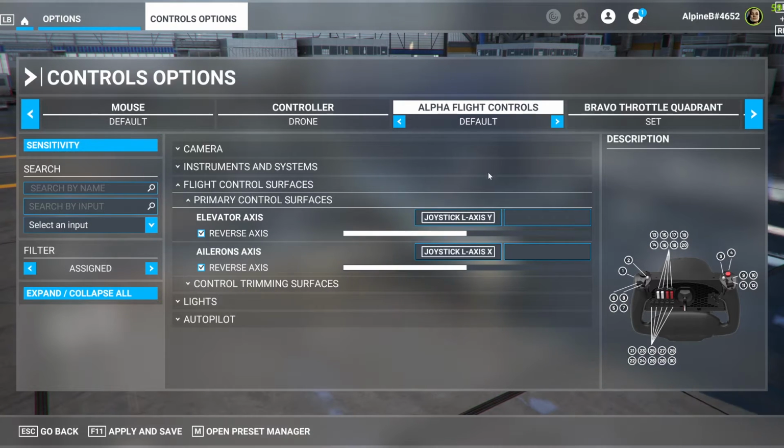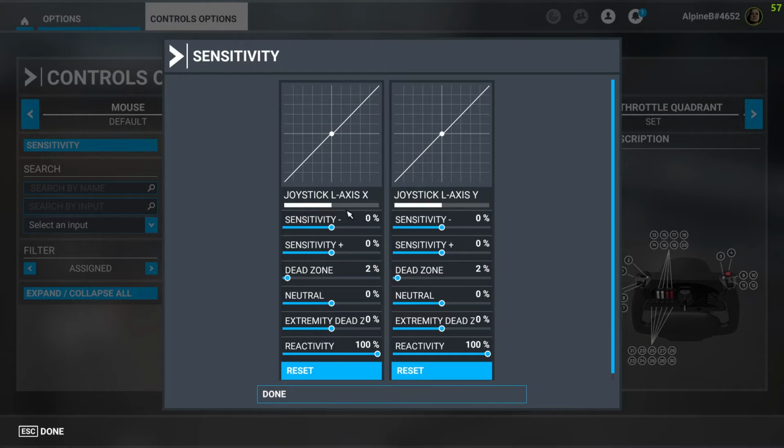So what I'll show you here is Alpha flight controls, and I'm taking that because the aircraft was flight tested against Alpha flight controls and calibrated using them. So what we'll do is we've got the default, and if we click on sensitivity here, we can see the elevator axis is one of the most important ones, crucial in takeoff and landings and climbs and all the rest of it. And this is the default here.